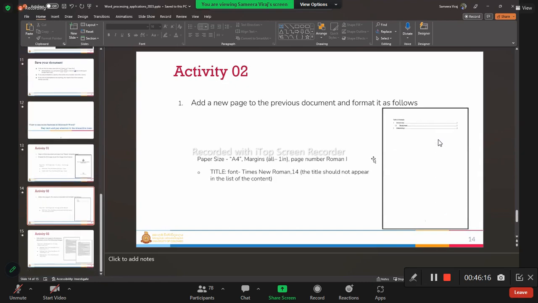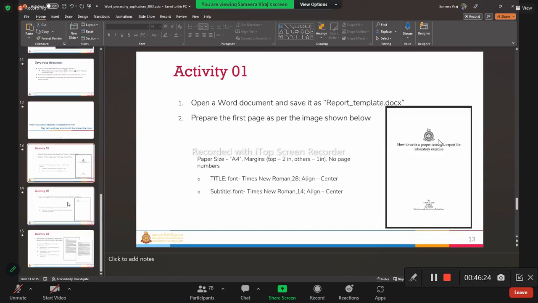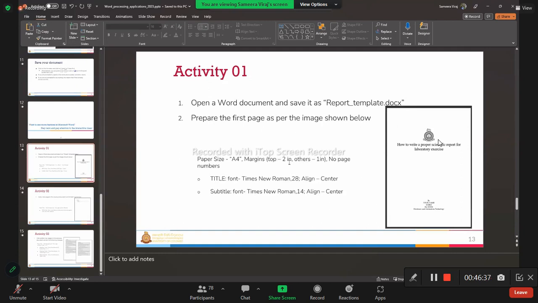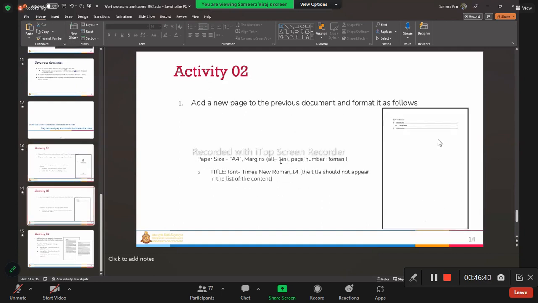And the second one, add a new page to the previous document. That means in this document you have to add a second page and format it as follows. Paper size this one, margins all 1 inch. There is a difference between these two. In the first page, the top margin is 2 inch, but on the second page you have a 1 inch margin on all these sides, top, bottom, and left side. So you have to do that, 1 inch, and page number Roman number one.